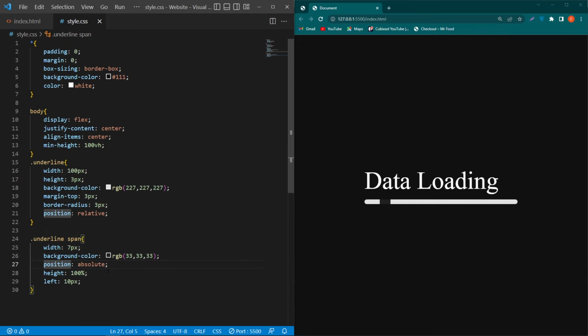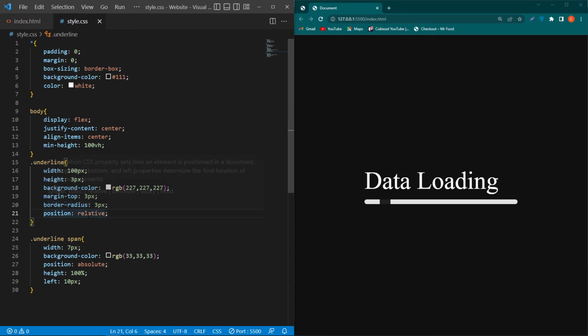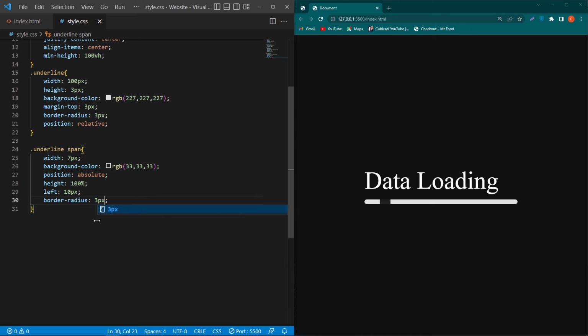Basically this position absolute and this position relative, these both properties are working together to keep this span element exactly at this position. Suppose if I comment this position relative property, then our span element will look at this position with a huge height. So we have to make sure that we have added both properties, position relative and absolute, and then type here border radius 3 pixel.